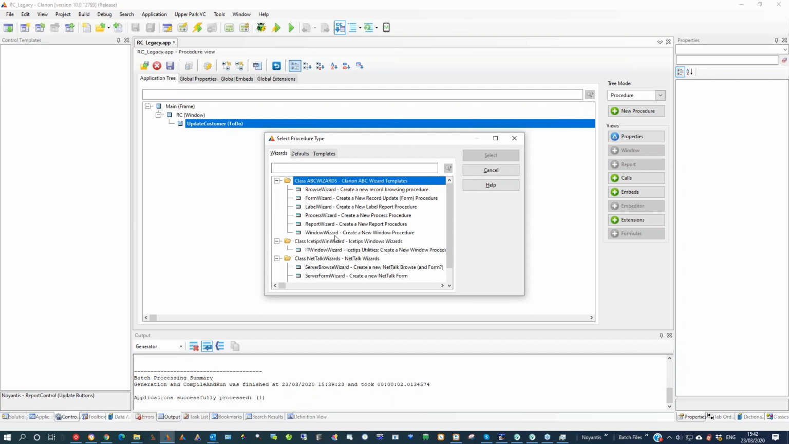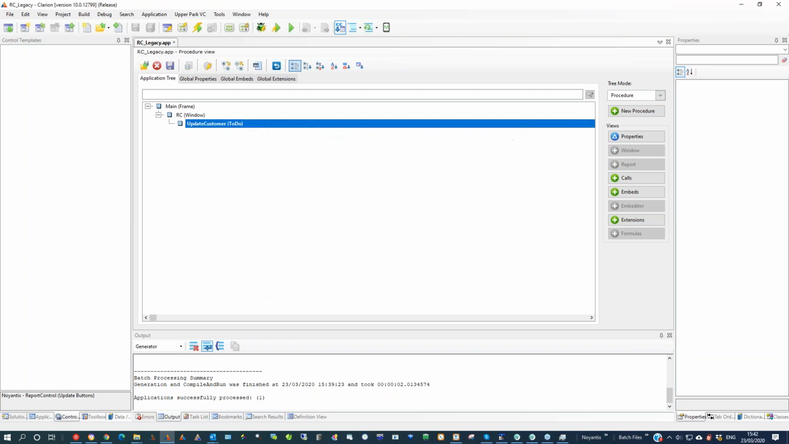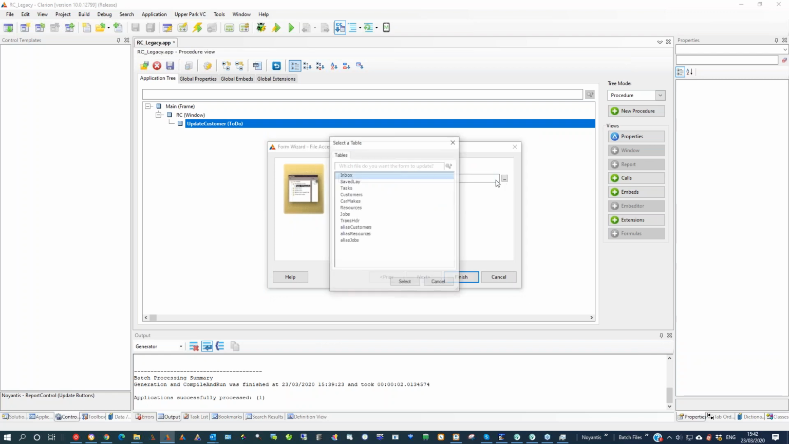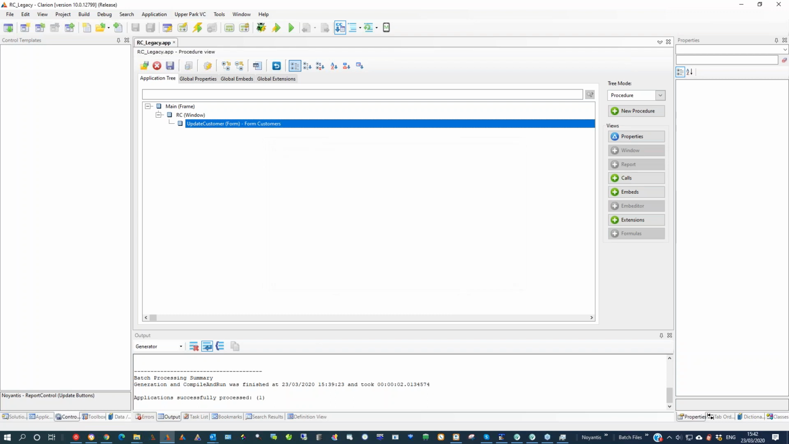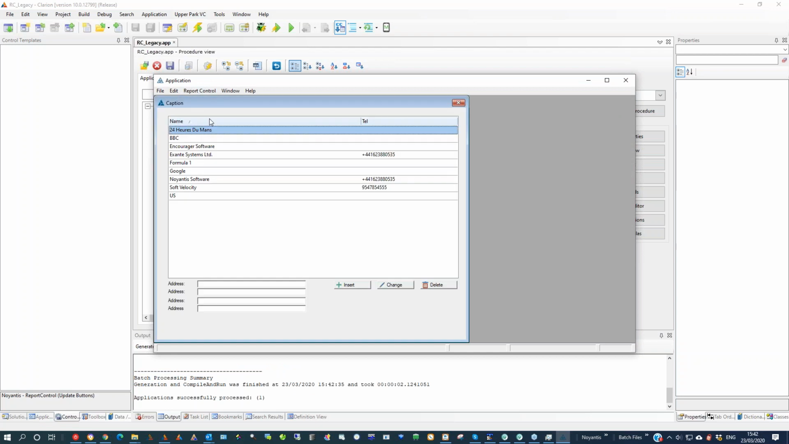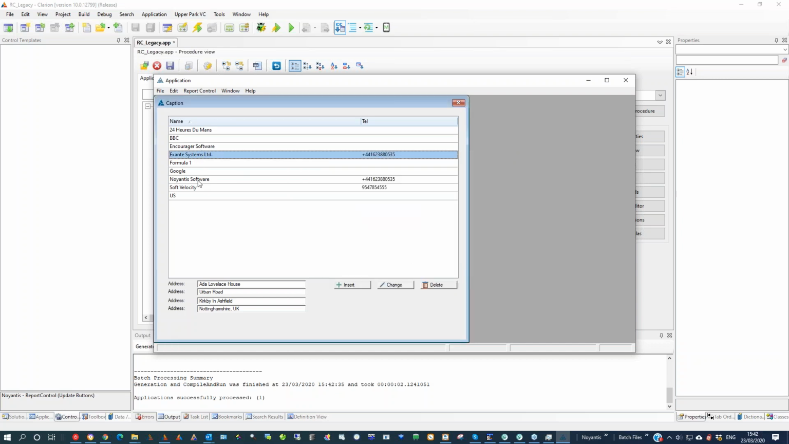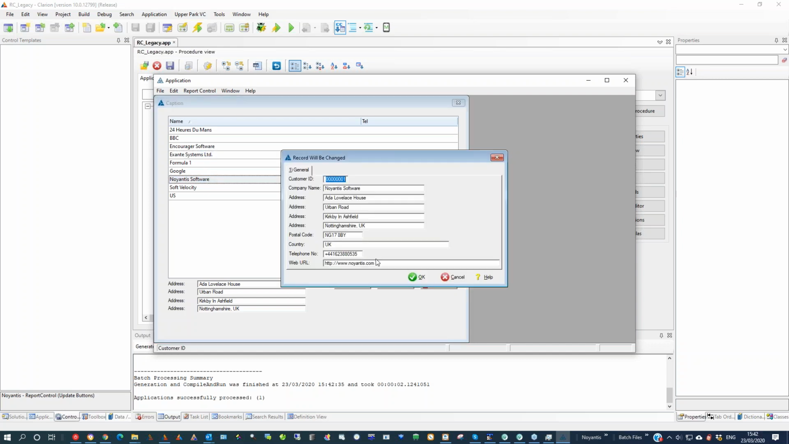I very rarely use this, but I'm going to use it here just for speed. Customers, there you go, customers. Can't guarantee the quality of that update form, but we get the idea. Okay, so now we should be able to go to that. And we've got an update form, which you will go and change accordingly. Yeah, so that's your update form.